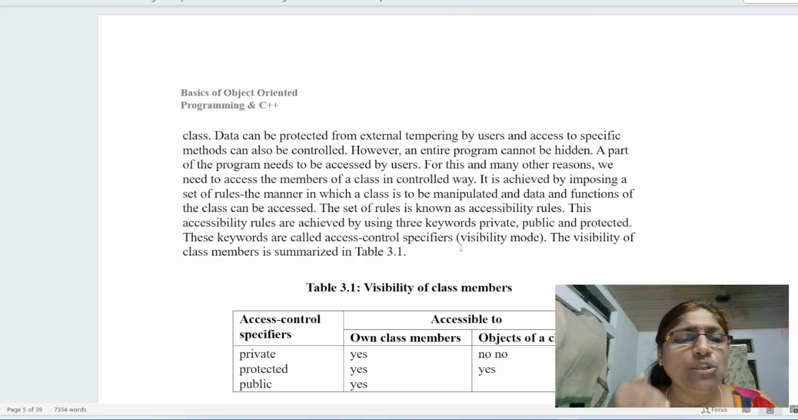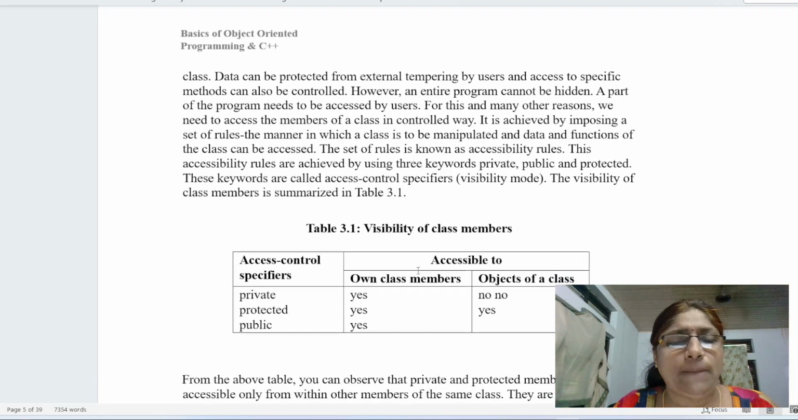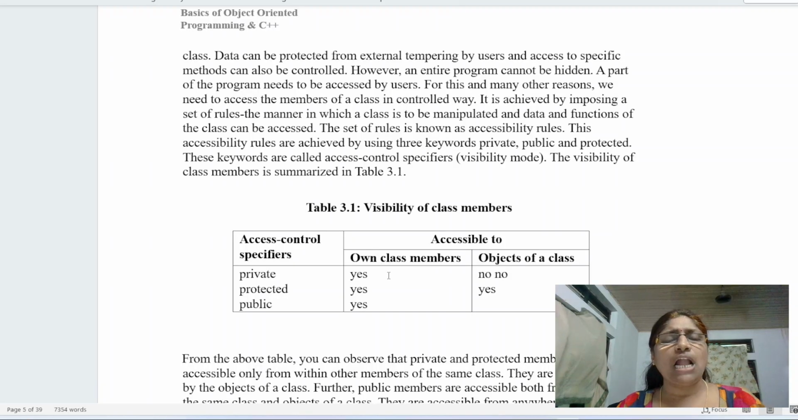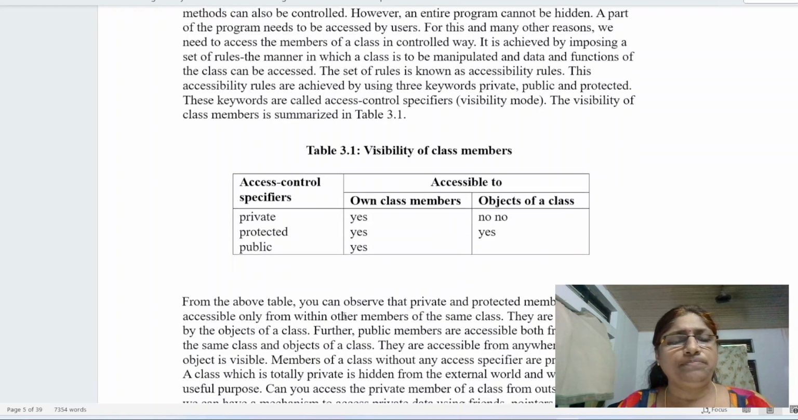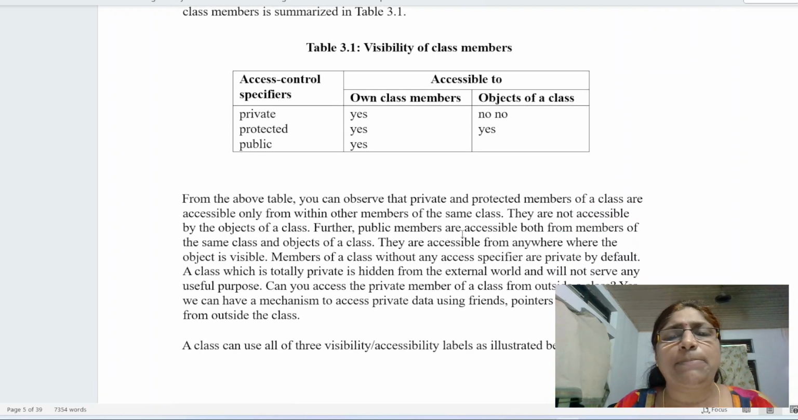Visibility mode. The visibility of class members is summarized in the table. Access control specifiers: private, protected, public. From the above table, you can observe that the private and protected members of a class are accessible only from within other members of the same class. They are not accessible by the objects of a class. Further, public members are accessible both from members of the same class and objects of a class. They are accessible from anywhere where the object is visible.